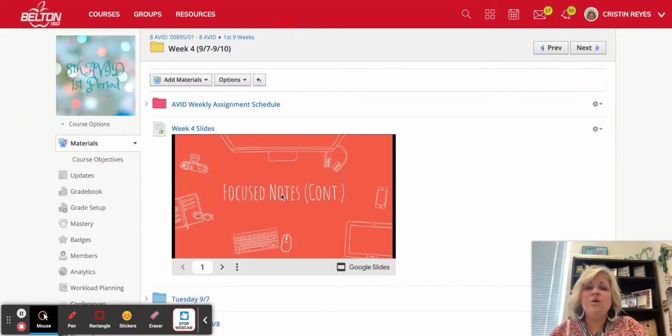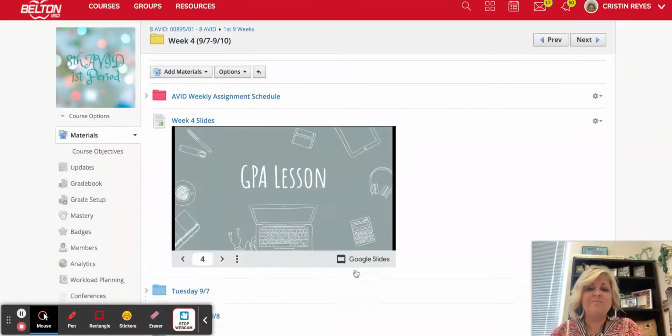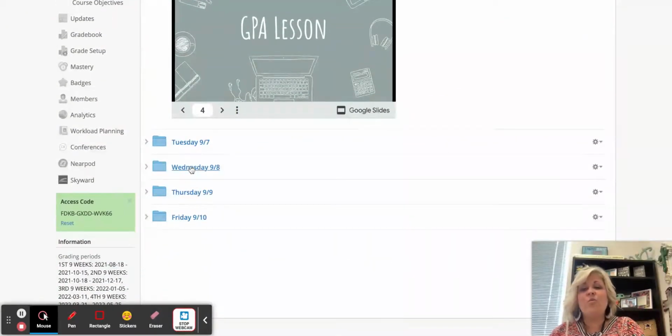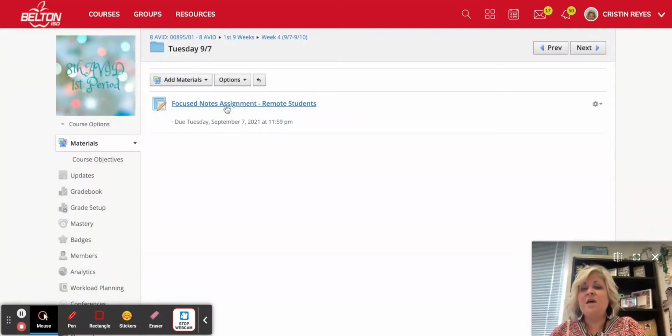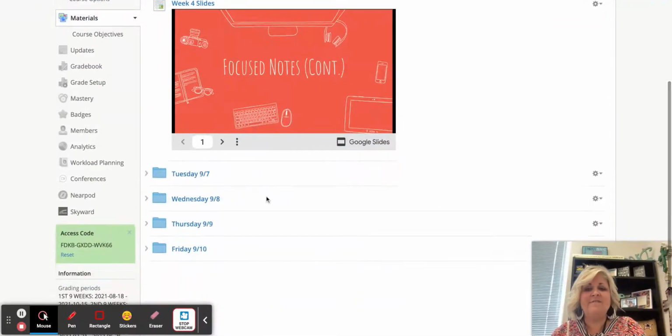Going back to week 4, you will also notice that I have the slides that we are using in class embedded in Schoology. So in case your students should be absent for anything, they know exactly what we are doing each day. Below that are folders with assignments. So if you click on Tuesday, focus notes for my remote students, because they are not able to participate in the activity that we were doing in class, I have one for them where they will be taking notes on an article, and it also has instructions for how to complete that assignment.